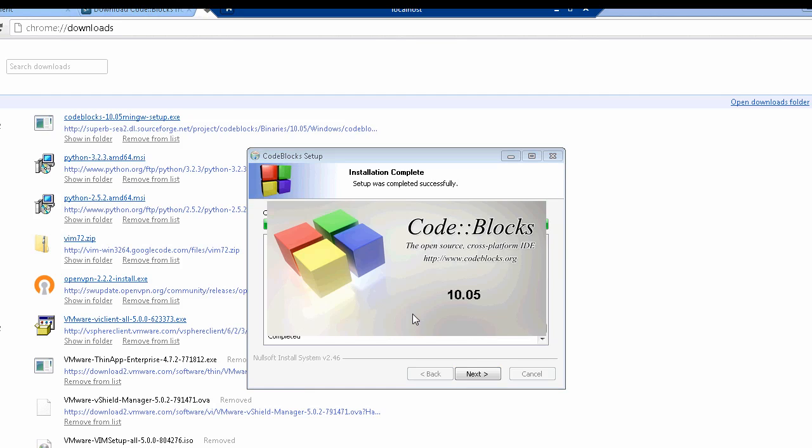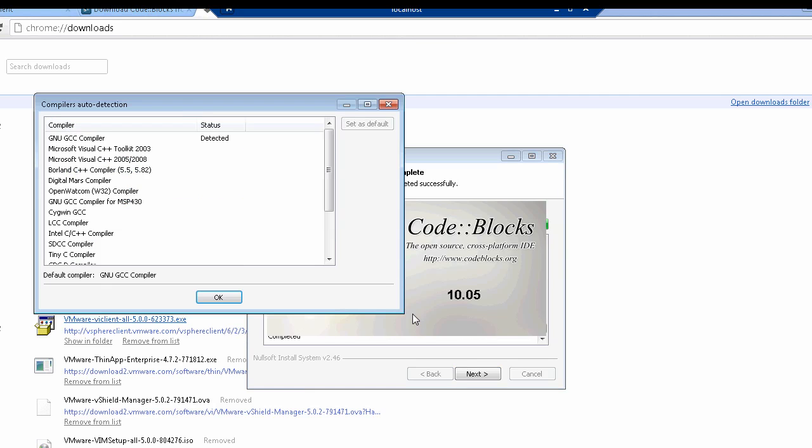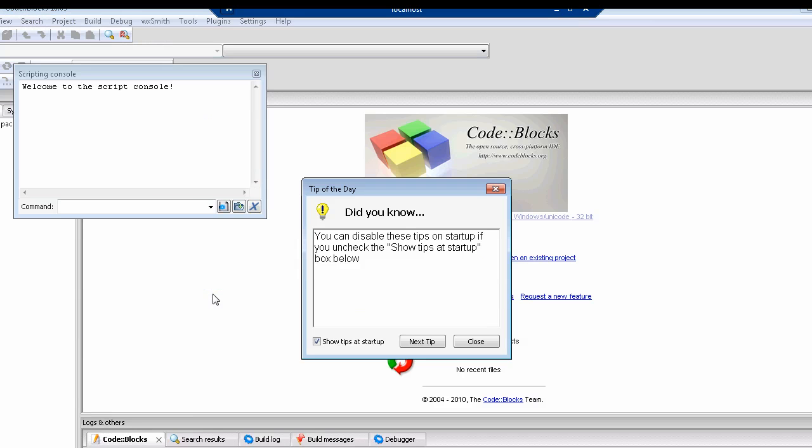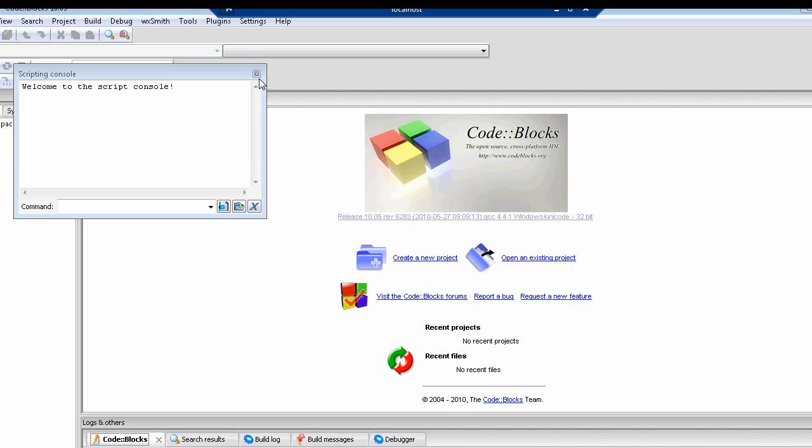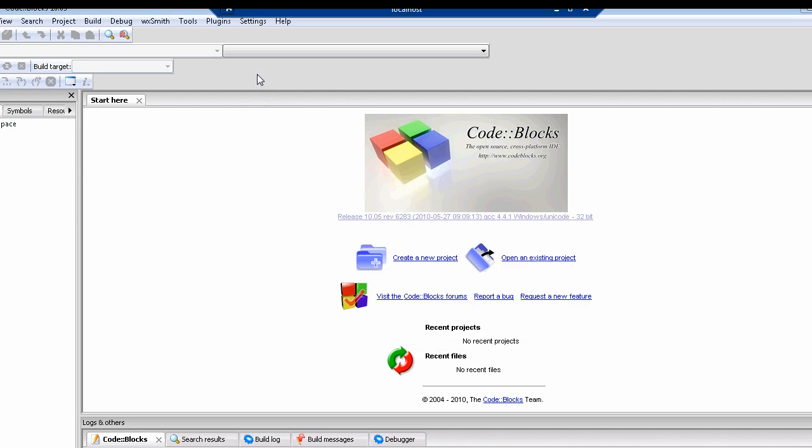And when we run it, it's going to ask you for the compiler that it detected, and obviously it only detected one. If you have another compiler on there, you probably know what you're doing, so you pick the one you want. And if this is the only IDE that you have, it's very safe to associate the C and C++ file types, because I guarantee you any other program's not really going to be using them.